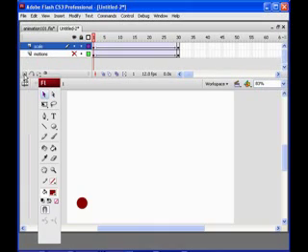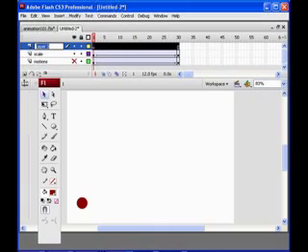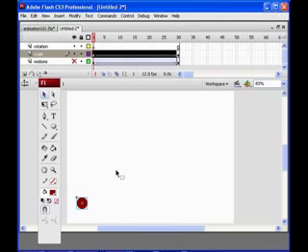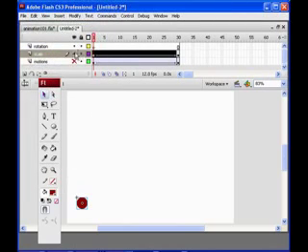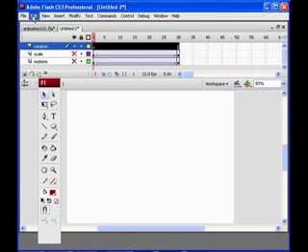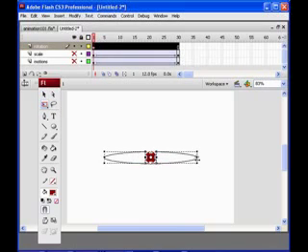Let's do a rotation tween. Rotation tweens are kind of weird. Let's select our object and copy it. Let's hide that layer, go to our rotation layer, edit, paste center. We're going to need to give this a weird shape here. We'll make it an oval.